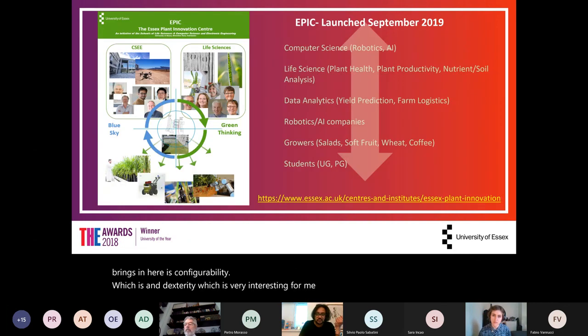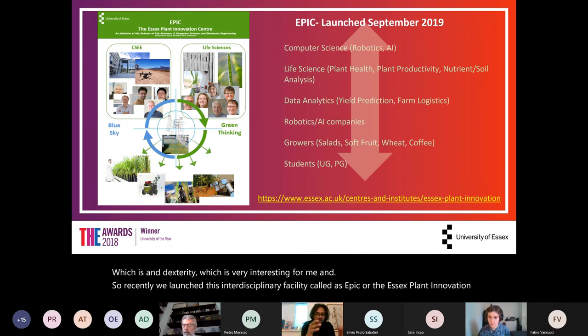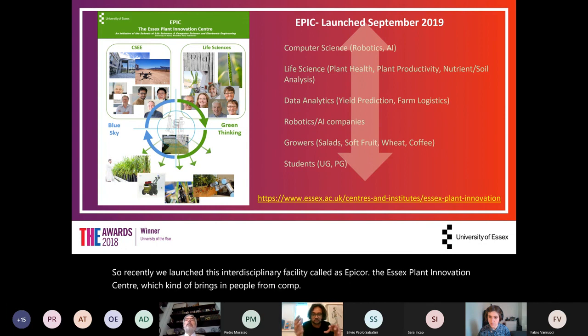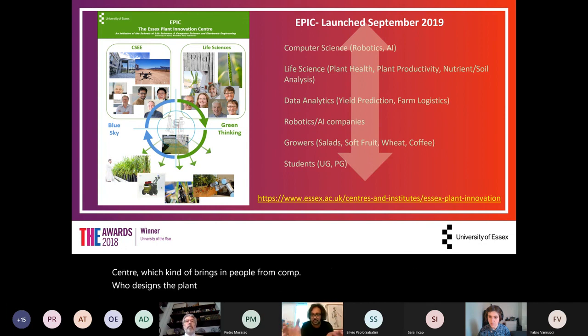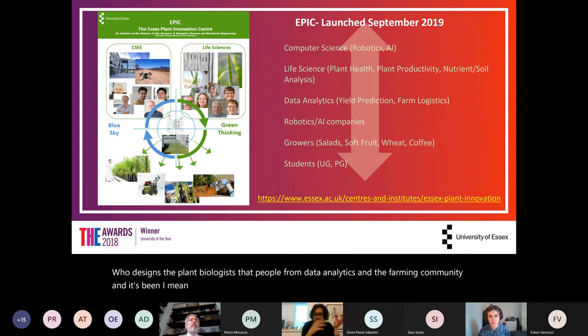And so recently we launched this interdisciplinary facility called EPIC, or the Essex Plant Innovation Center, which brings in people from computer science, the plant biologists, people from data analytics, and the farming community. And it's been very positive, the reception from the growers in this region.